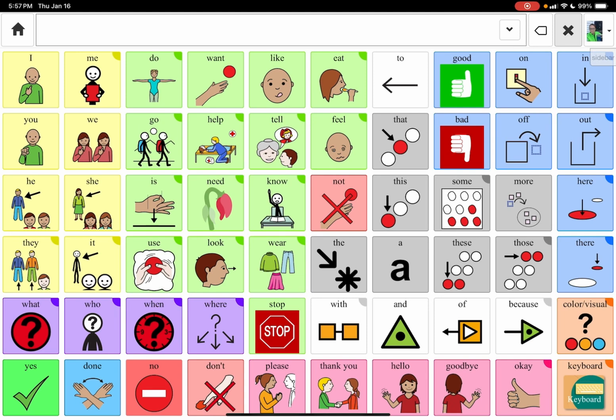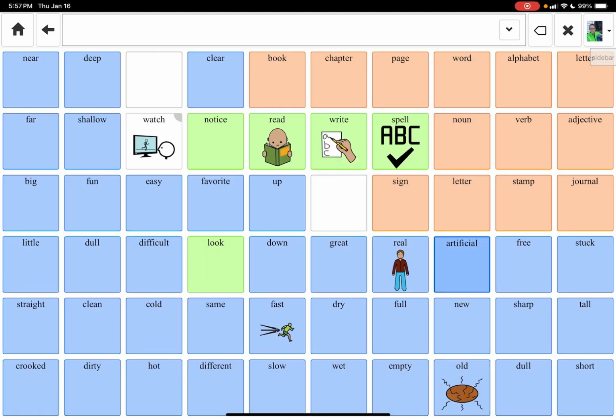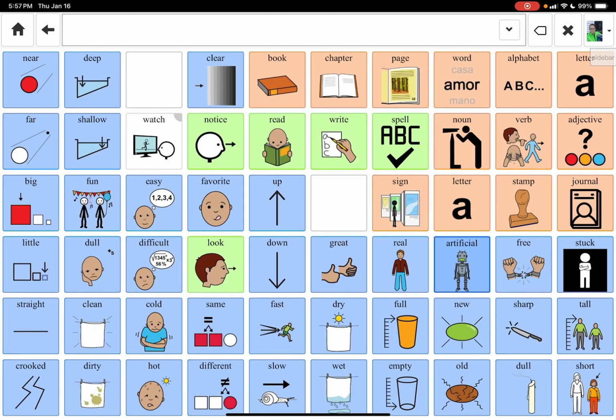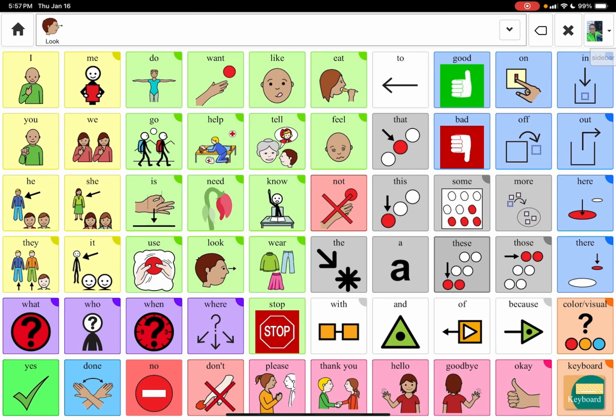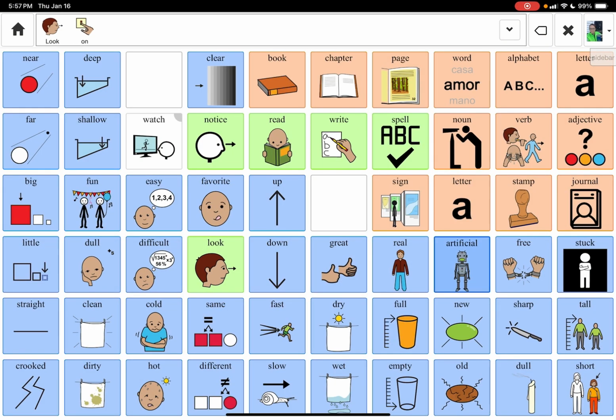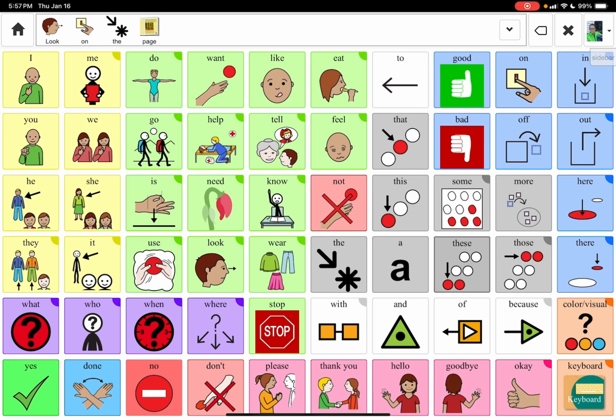So let's do look. Look on. And then if you go back to home, you can do the look on the page, and then you can tap on it. Look on the page. Okay. Then I'm going to clear that.